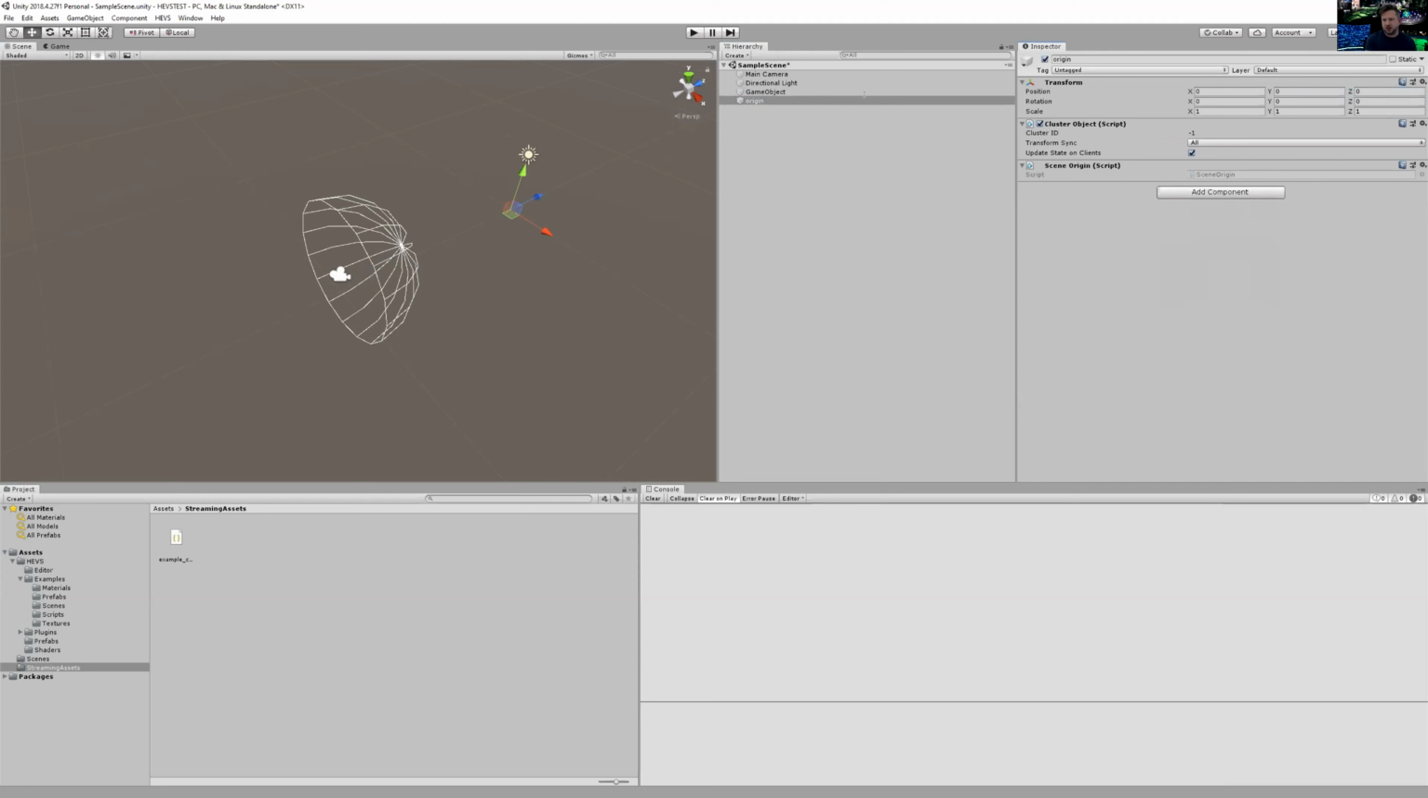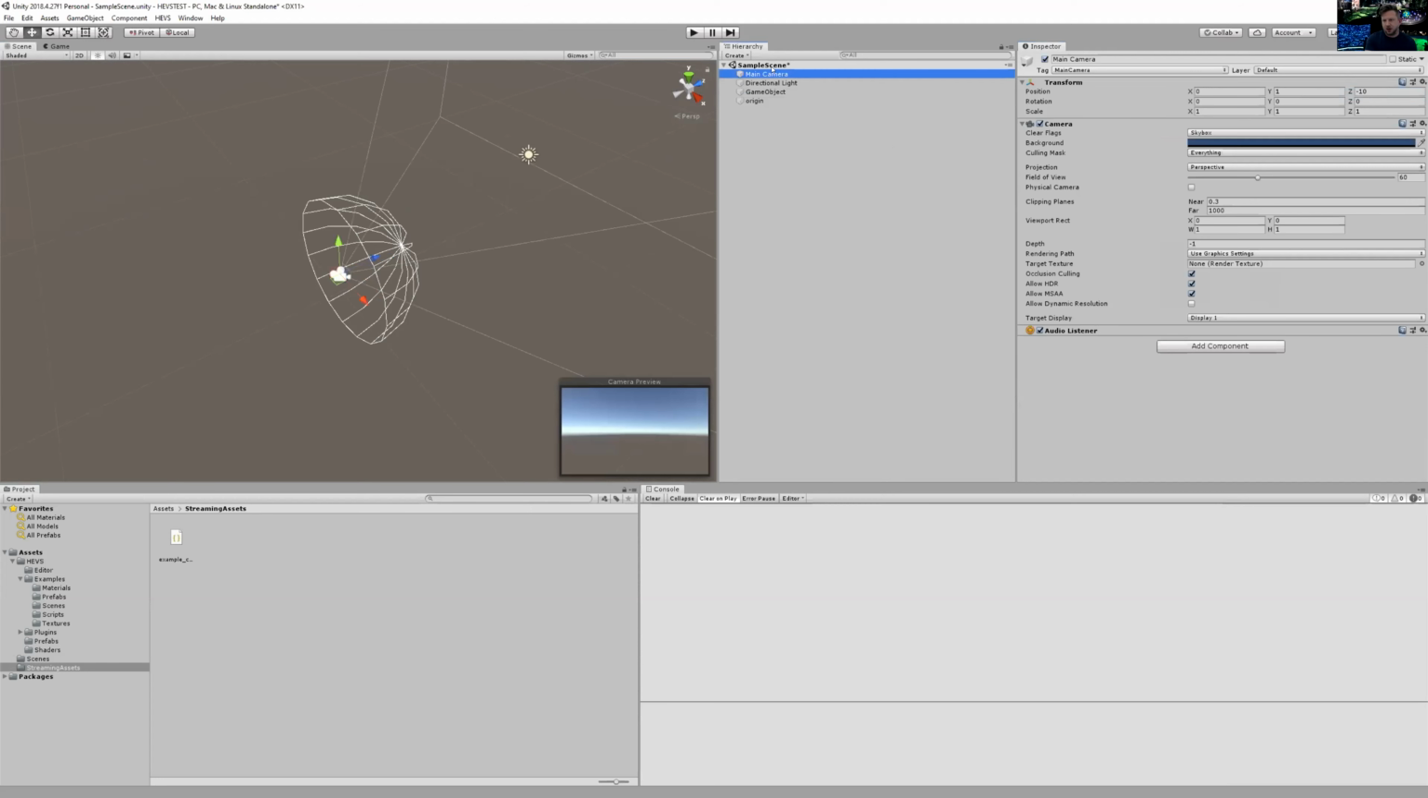What I'm going to do is I'm just going to set up a simple little scene. I'm going to put the camera attached to that origin as well.